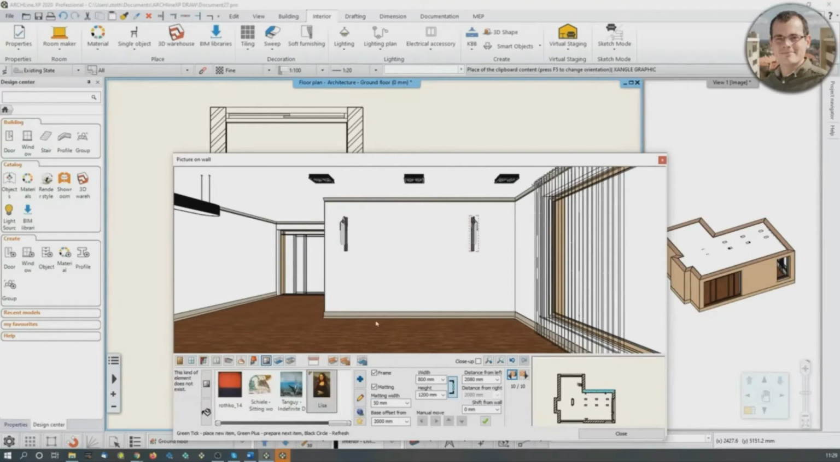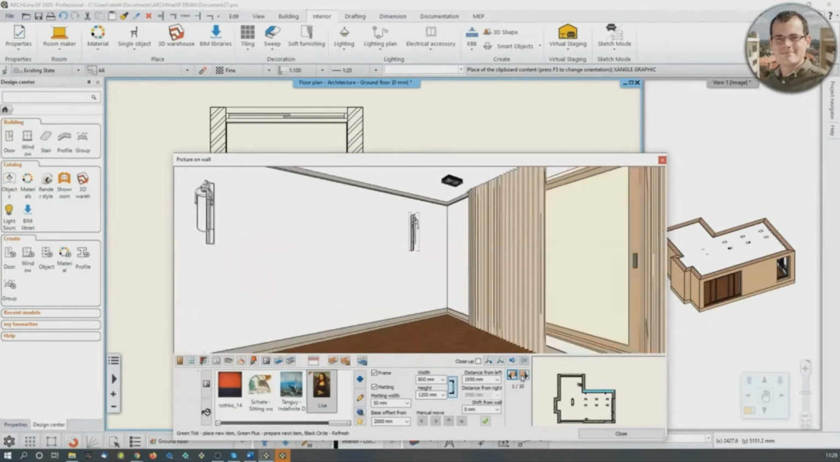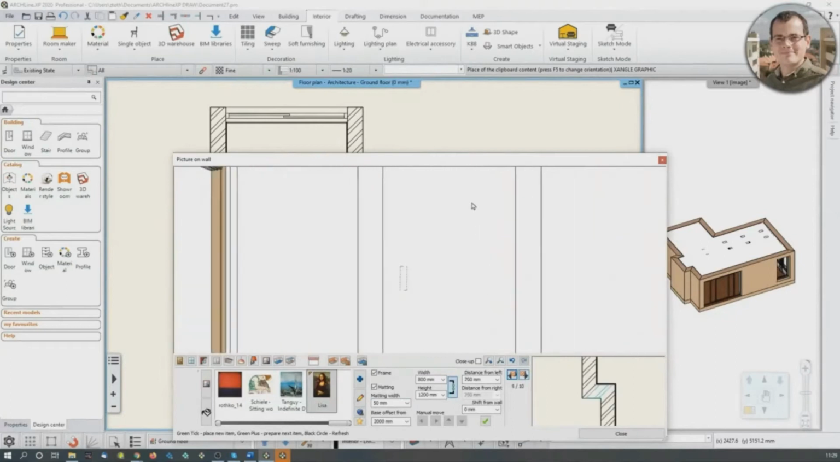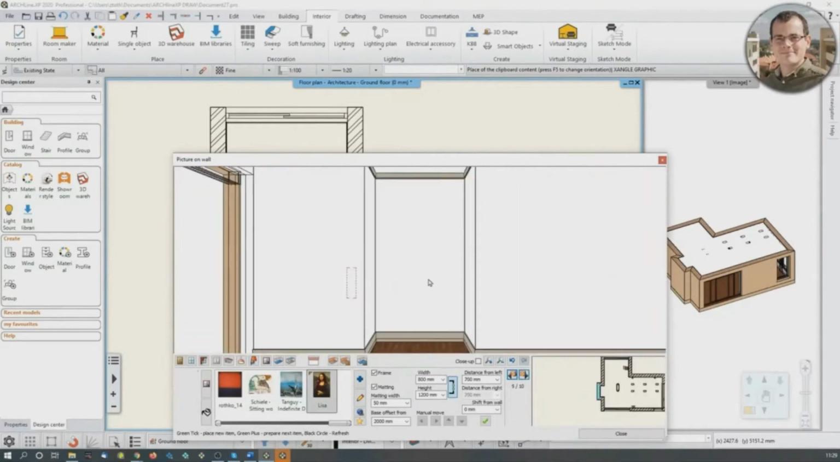That is actually the picture on the wall icon. With this you can add decorational elements and paintings on your wall. So let me find one of the walls which are sort of hidden. I want to give this wall some kind of accent. So how do I do that?